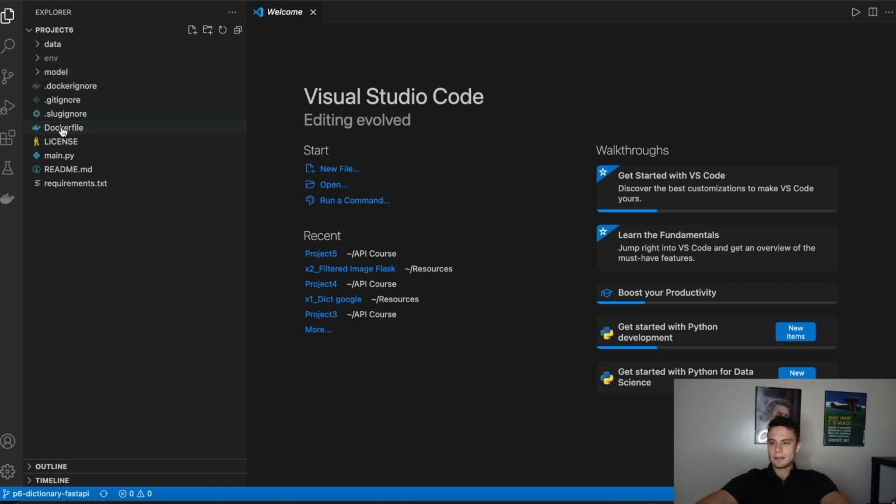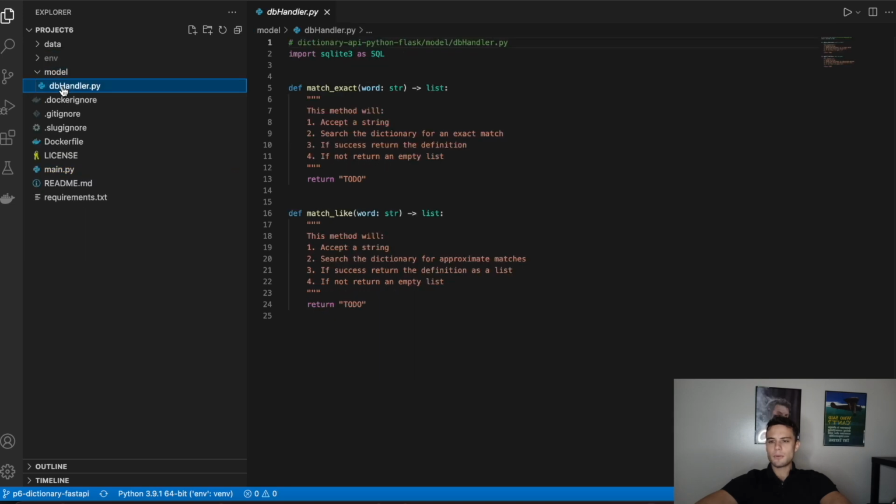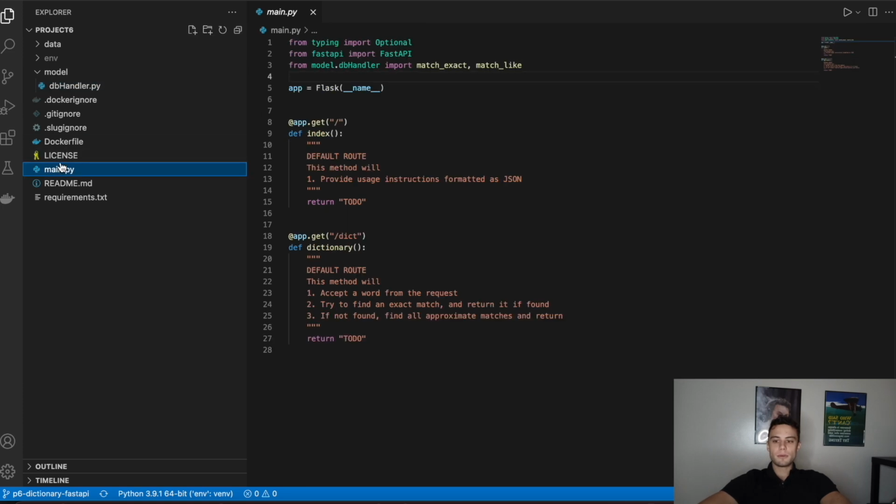And first I want you to open the main file. So here we have the index method and the dictionary method, which we're going to implement. Also here you can see that we added now the FastAPI instead of Flask. And also if you go and check our model, there is actually not a big change in there, and we're basically going to implement the same match exact and match like methods, because they're actually not going to be different since we're just using them from our main file.